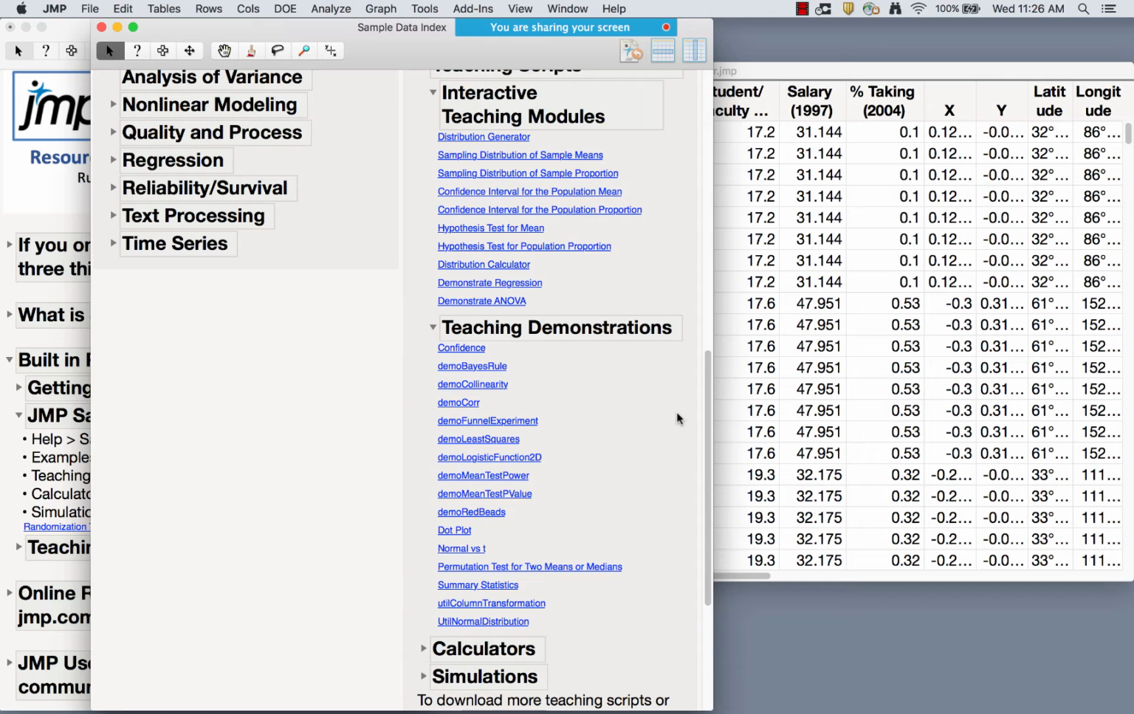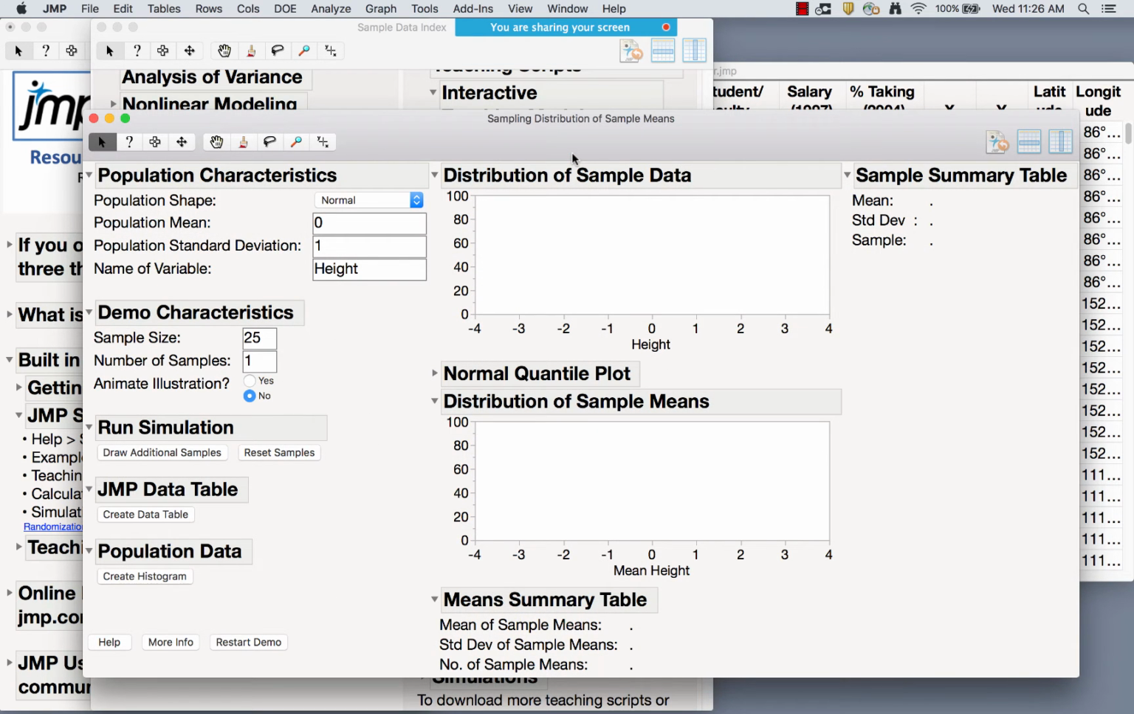Let's look at the sampling distribution of sample means. This is another really fantastic teaching module. So I like to tell my students there are really 3 distributions going on anytime we're talking about a sampling distribution. There's the population distribution, so we get characteristics up here for the population. There's the sample distribution, and then there's the distribution you're building of sample means as you take repeated samples. So this lets you choose a normal or skewed right or uniform, or just use your own data to sample from to get a population distribution.